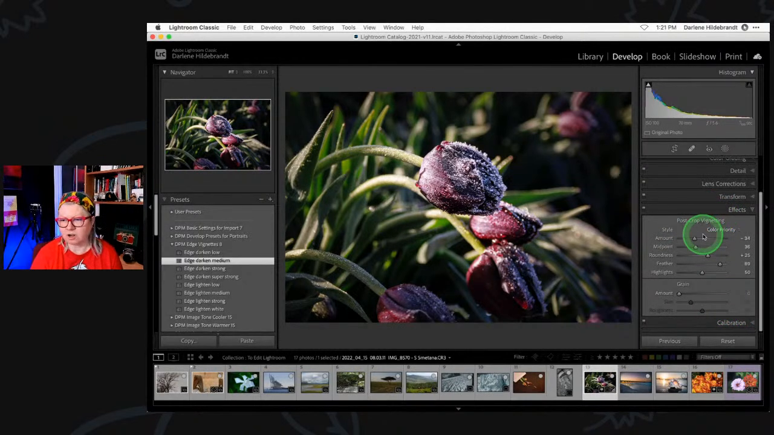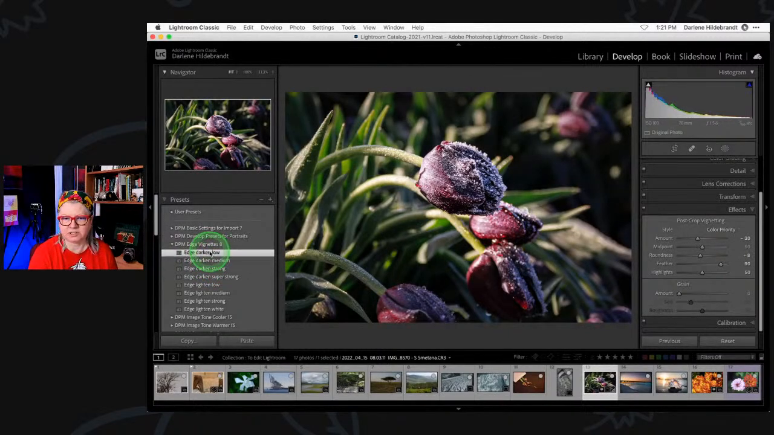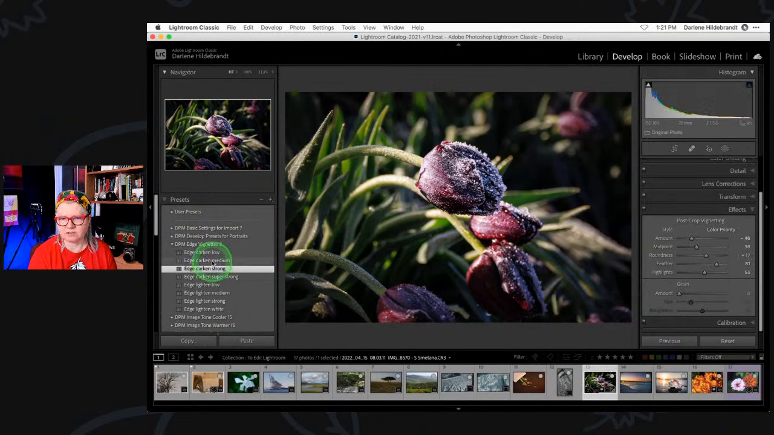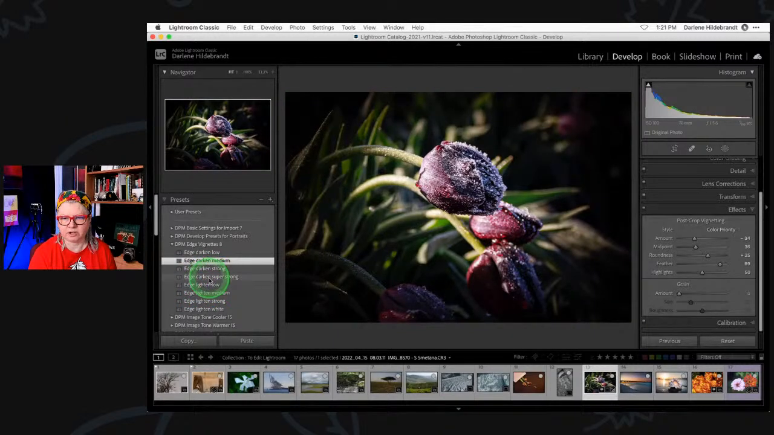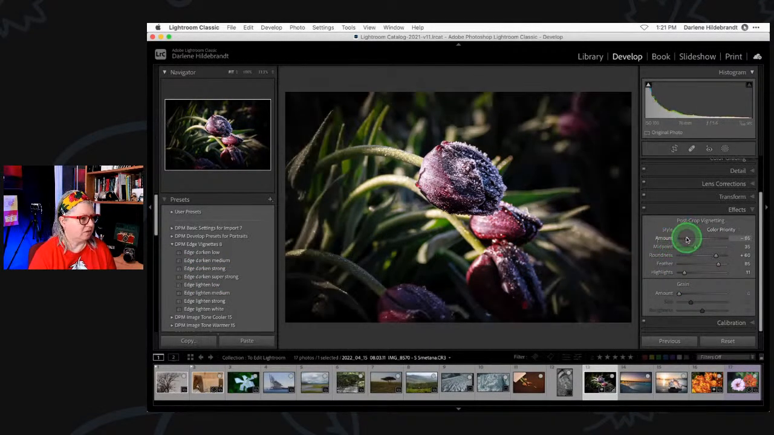This is just a post-crop vignette, and all the preset does is change the settings. So as I click the different presets, look what happens to the sliders over on the right. Okay? And when you hover over your presets in Lightroom, it'll give you a preview. Okay, so try to avoid doing things like vignettes like this, okay, because it's really obvious, okay? So very rarely would I ever do something like that.